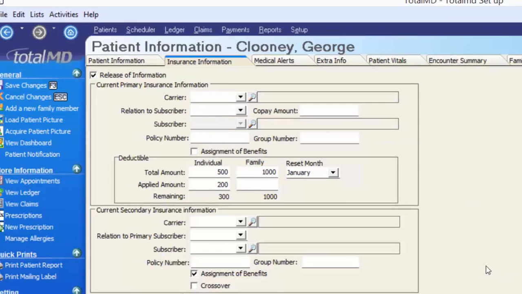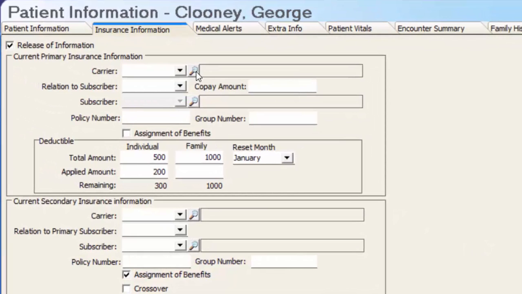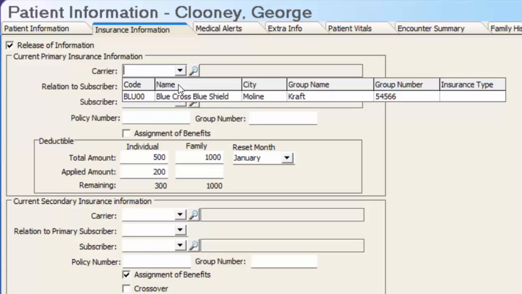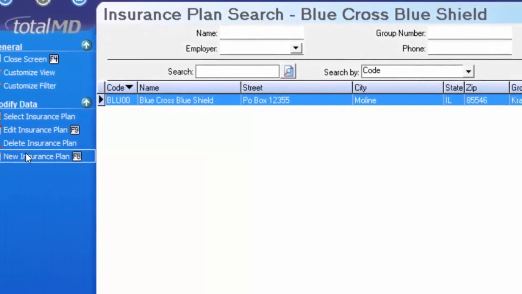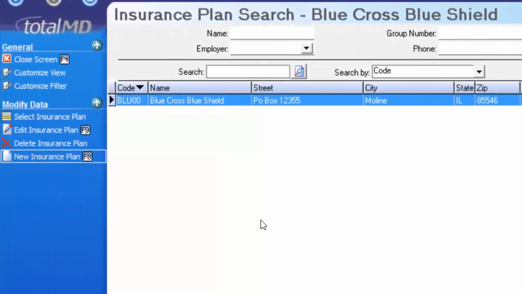Click the remove button so I can start fresh, and I'm going to click the magnifying glass to choose a carrier that's not currently entered already. Once I'm in the master list of insurance plans, I go to my options menu and click New Insurance Plan.